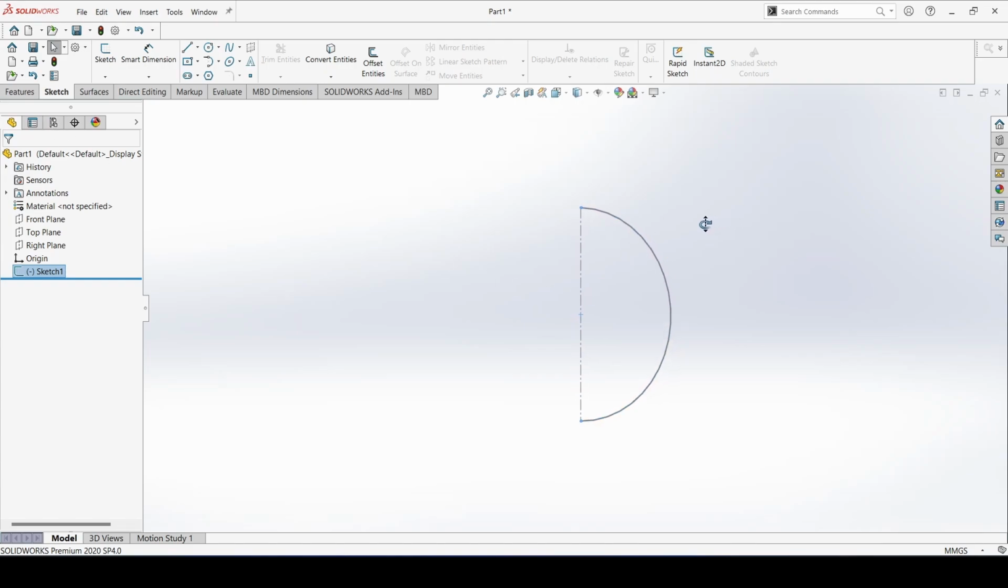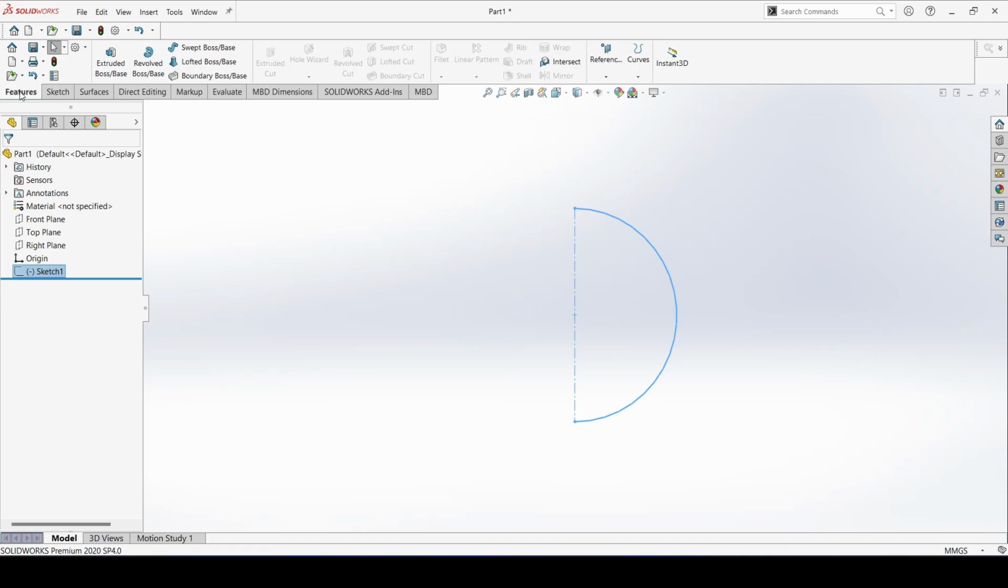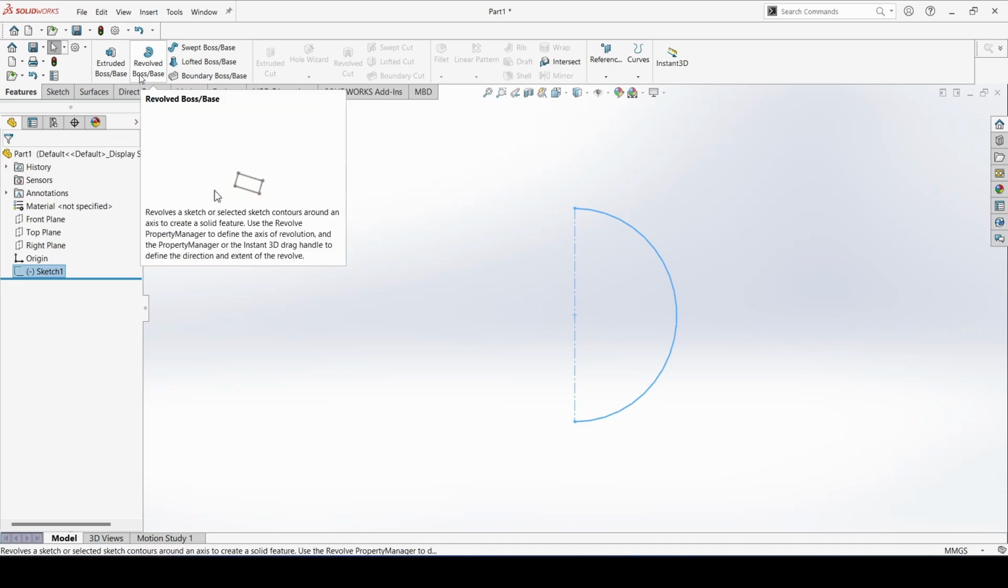Now the 3D sketch is ready. What we are going to do is take this line, consider this line and revolve this arc around this line. So how to do that? To revolve that, we are going to the Features tab. On the top left corner, click on the Features tab and select the Revolve Boss Base option.